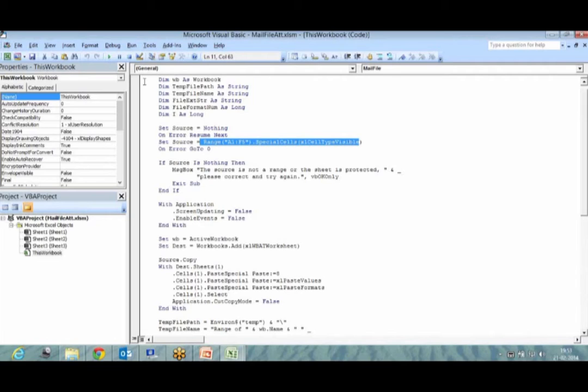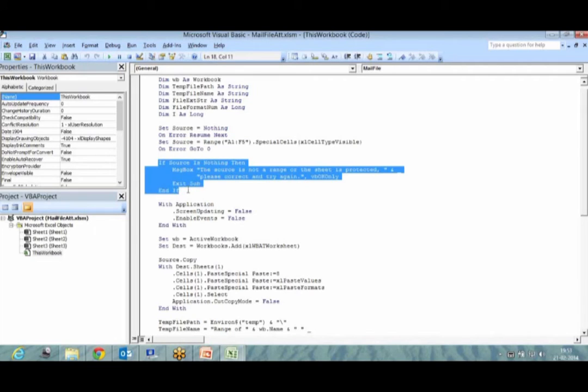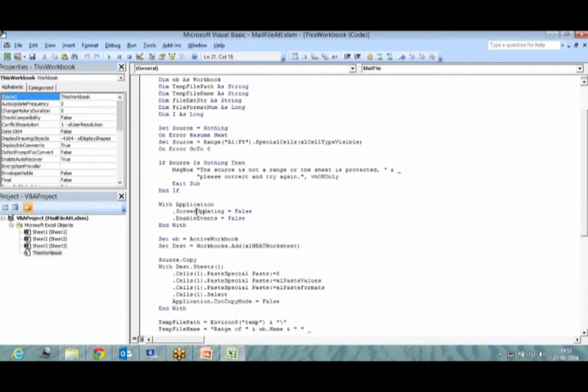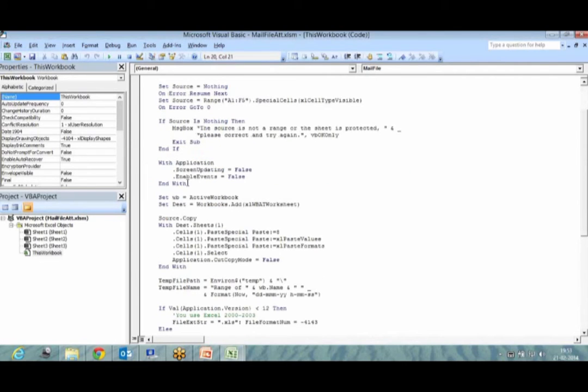Okay. And then if I'm not able to copy the range, alright. If we skip this, it means that my source is set. If this error does not occur, it means that my source is set. Okay. So with the application, I'm stopping all the screen updating and the events. In the application, I'm stopping all the other updations and any other event except my current event, because it's going to just take a second or so, a few seconds. Till that time, I'm going to stop all the updates.